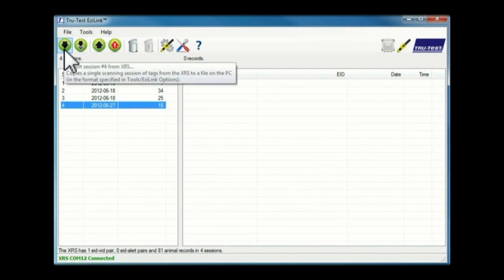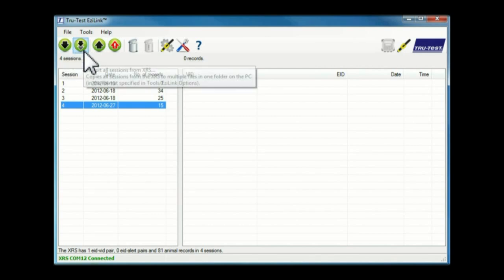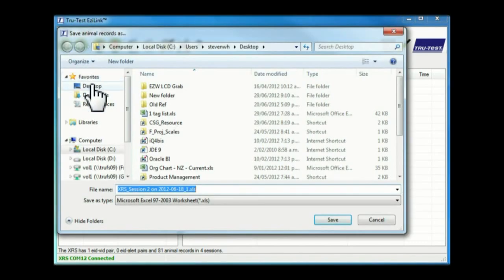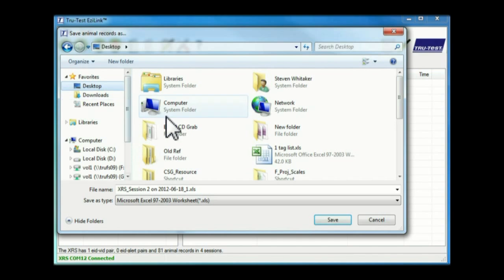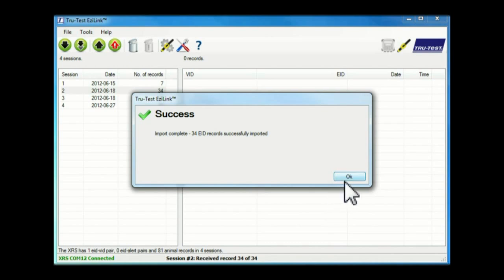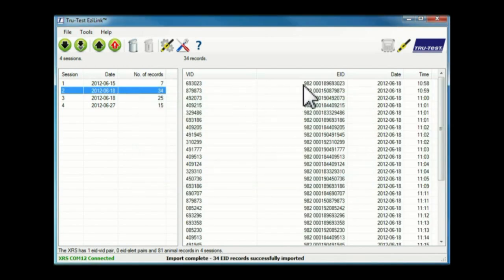You can download one or all of the recorded sessions from the reader. To download one session, select the applicable session in the list in the left pane. Select the download option. Select the location to save the session file. The desktop is usually a good place unless you have a specific folder you normally use. Once downloaded, the session records are displayed in the right of the screen.